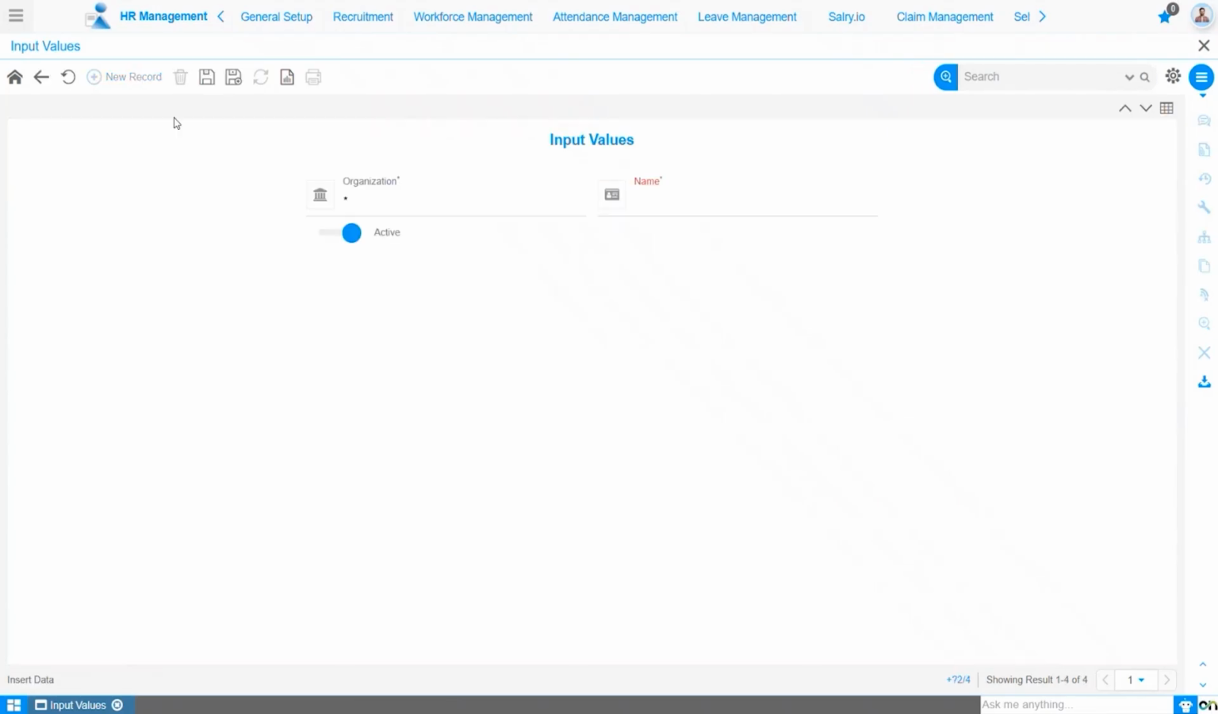All mandatory fields are marked in red. The organization field and the name field are present. The organization must be defined before performing this activity. In the drop-down list, two organizations are visible. One is marked with a star, and the other is a specifically created organization.